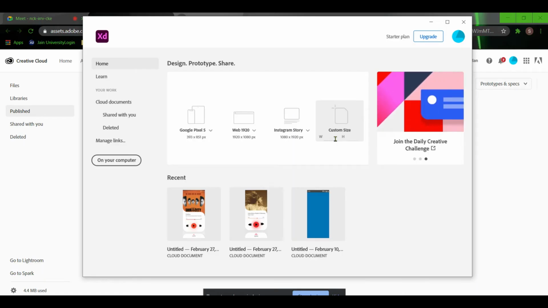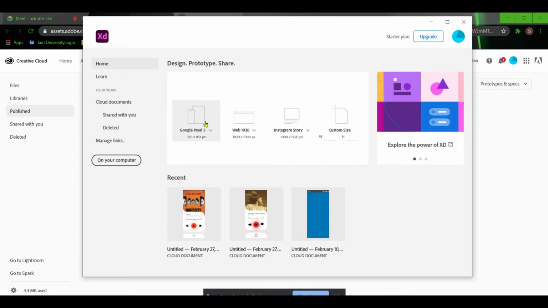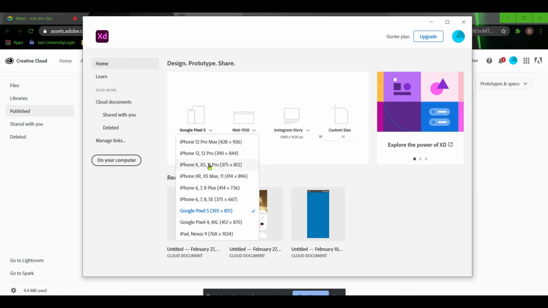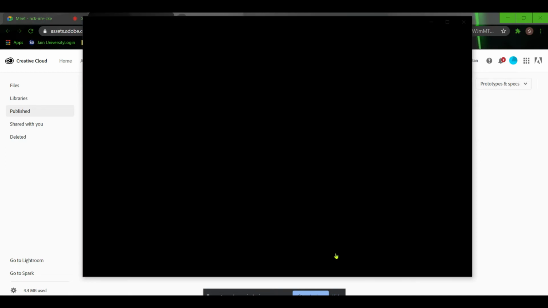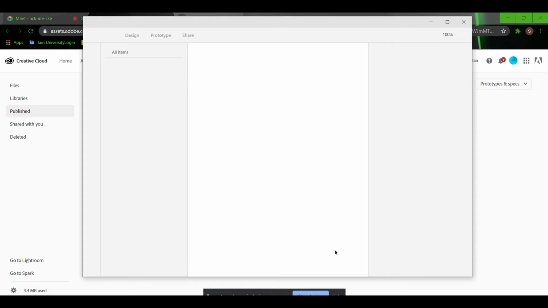Now we'll be jumping on phone template, as I'll be showing you a demonstration later on phone itself. That's why we'll be working on phone. Once you click over here, you will get options to choose templates of many options. You can either go for iPhones or Google Pixel. I will go for Google Pixel 5. Once you click on the template, this is the basic UI you'll get around which you'll be working.